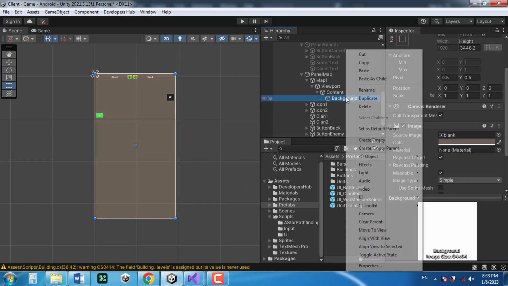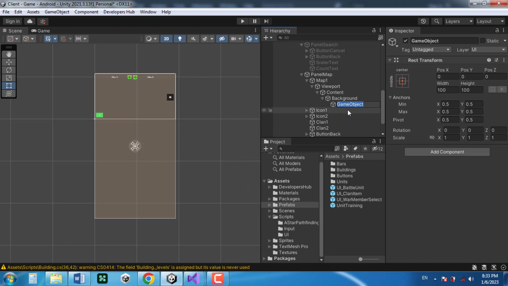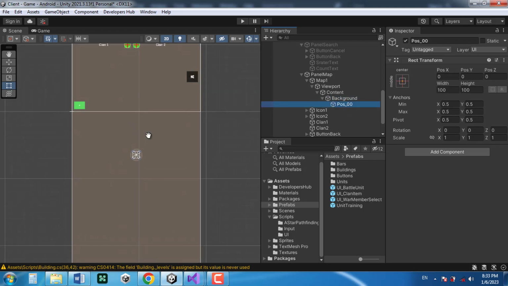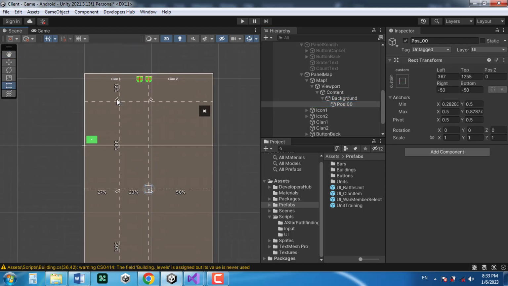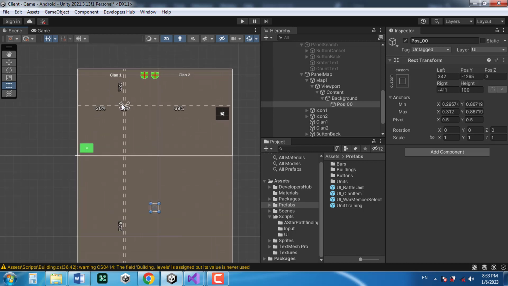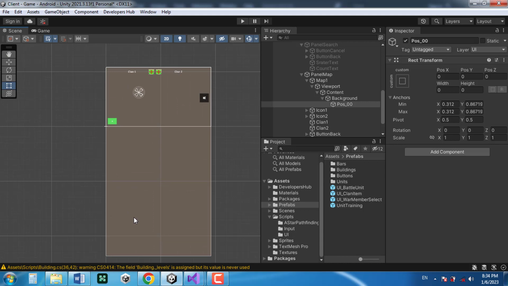Now I am going to create an empty game object and name this pose 00. So I am just going to move my empty game object position, the anchored position, to somewhere around here. Let's also set the height and width to 0. Also set the pose to 0. So assume this is your war map.